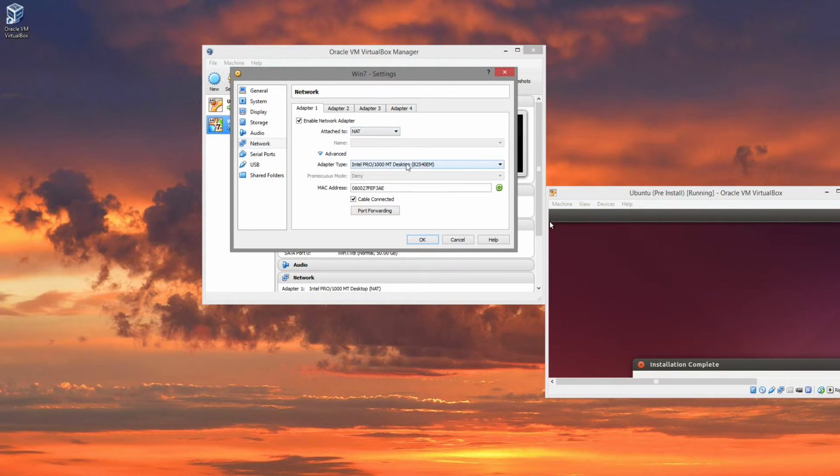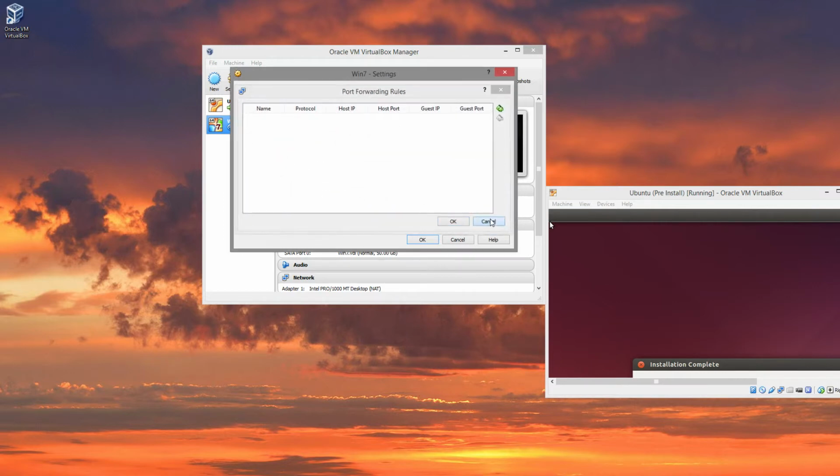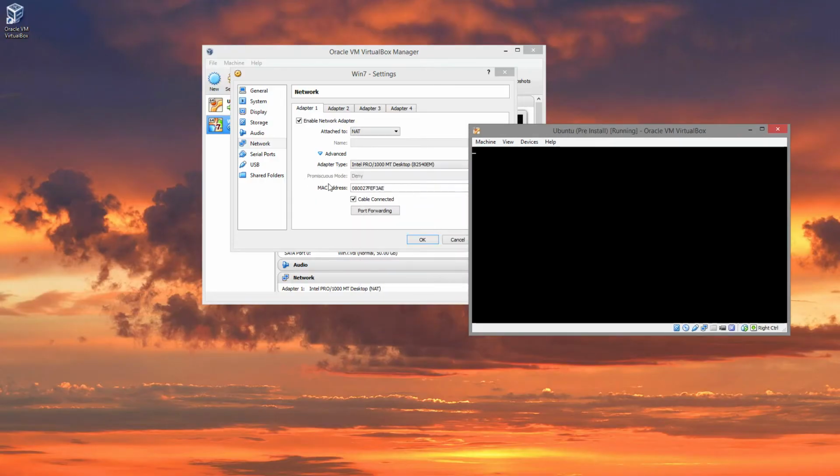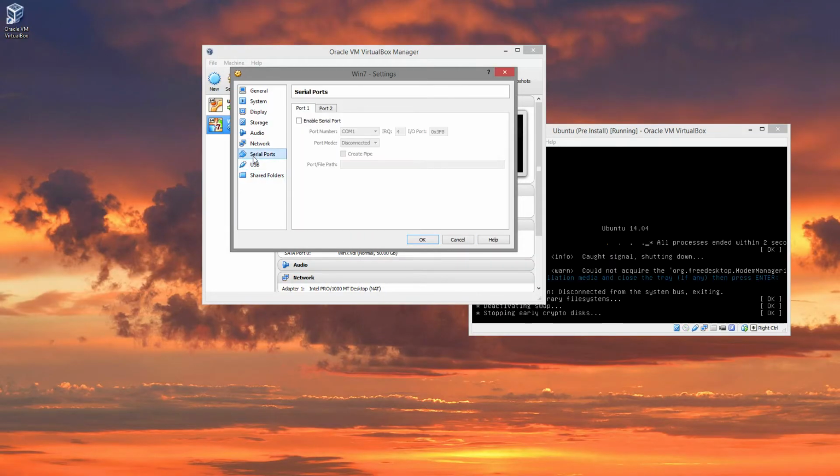You can go into the advanced settings, and this is where you can do some of that cool stuff. You can actually spoof MAC addresses by going through here and making whatever MAC address you want, and then you can do port forwarding for where you want to forward certain requests to. And it looks like Ubuntu has finished loading on that. You can also do stuff with serial ports, although that's not very common. You can still do it.